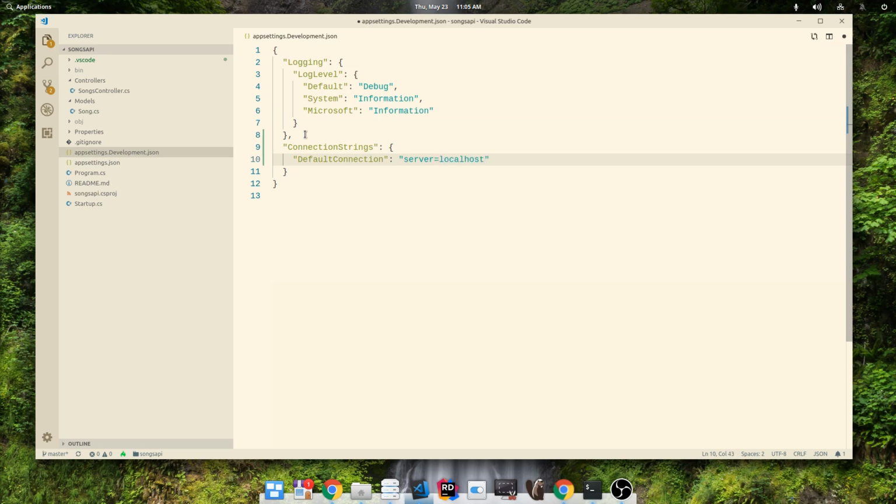And this is how you can add different app settings for test and production where you have different connection strings for your different databases. The database is going to be called SongsAPI. The port is going to be 3306, which is just the default port for MySQL. The user is going to be my username, and the password is going to be password, which is what I have set up on my local instance.